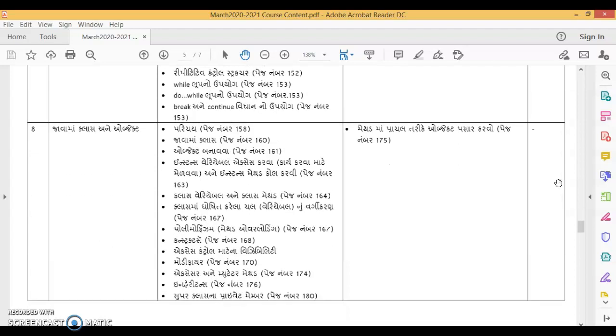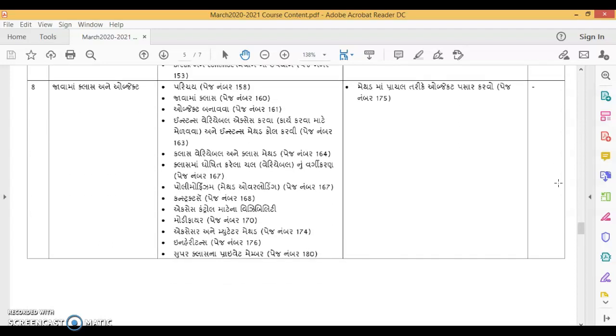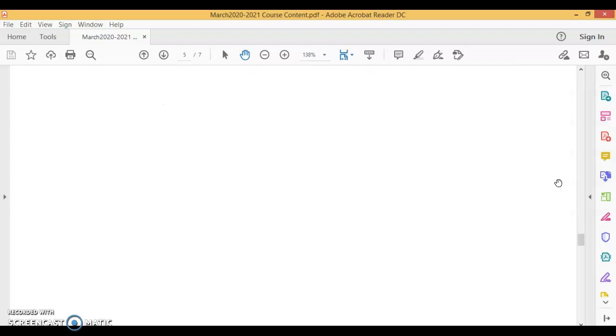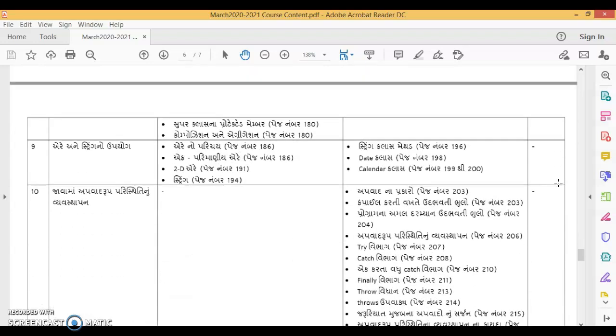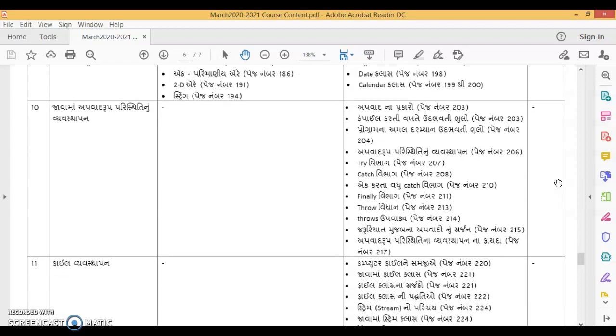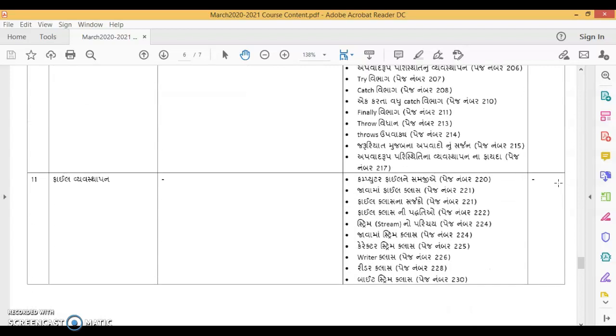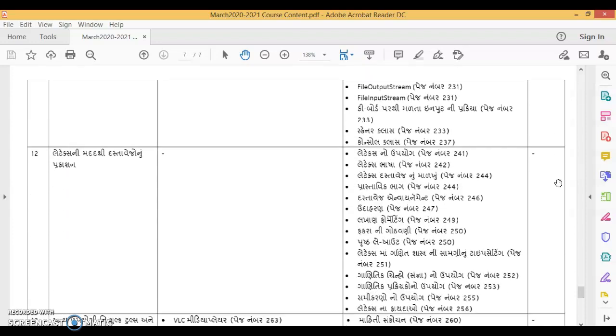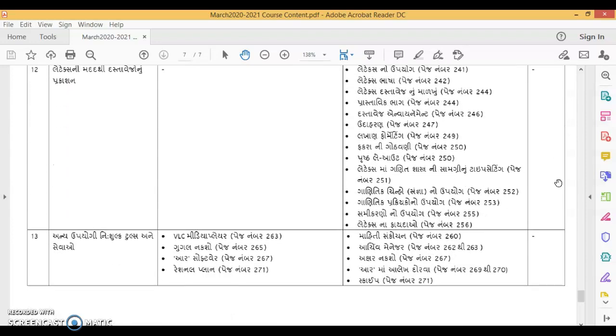Then chapter 8. This is chapter 9. Chapter 10, you can see it is completely removed. Same with the chapter 11. Same with the chapter 12. Chapter 13, certain things are there.